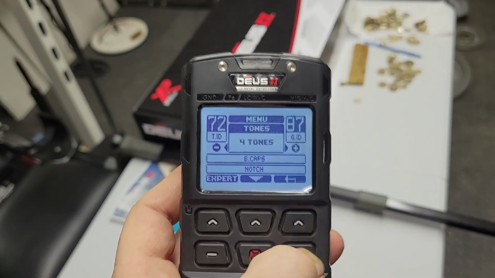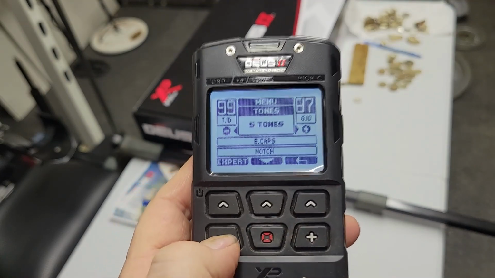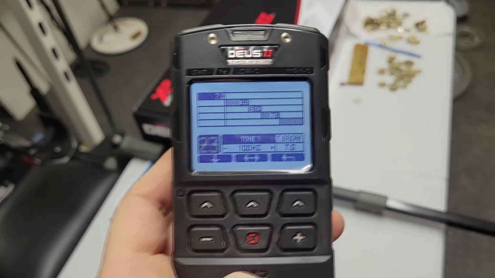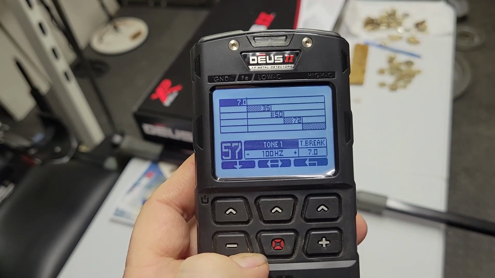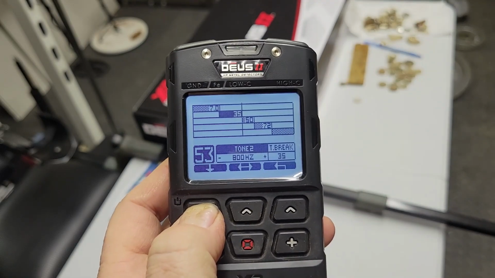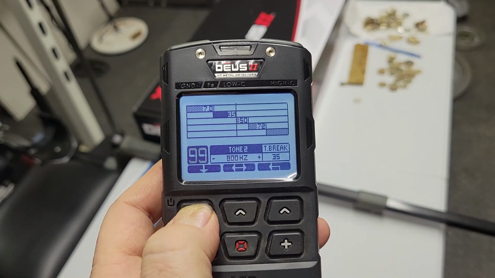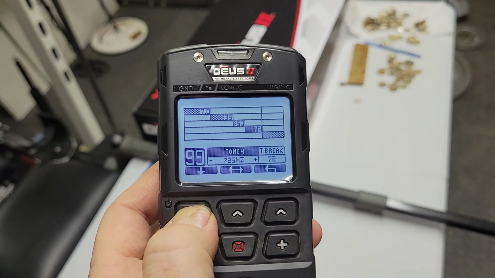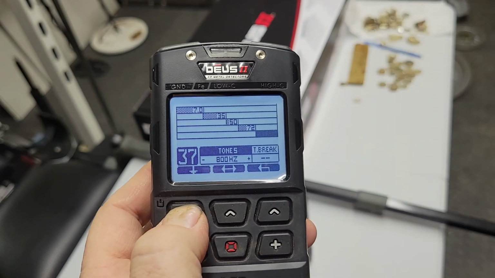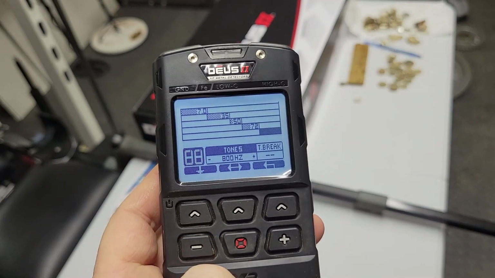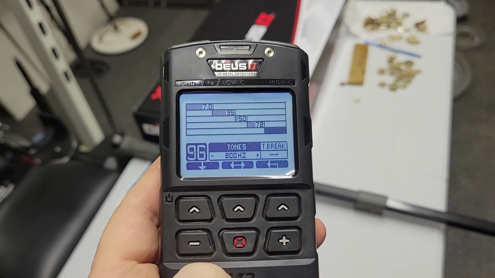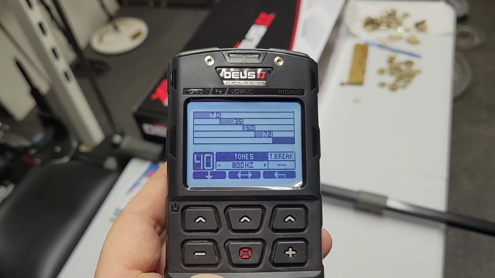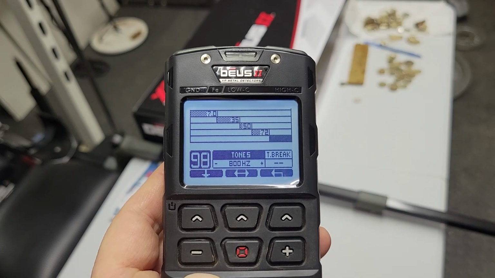Let's go back. Let's make it a 5 tone. If you hit your expert button again, right here, now you got 5 tones you can change. Starting out at 0 to 7.0, then 7 to 35, then 35 to 50, 50 to 72, and 72 to 99. You can change every one of those tones, any frequency you want. That's the cool part about this machine. It's highly configurable to what you want it to be.